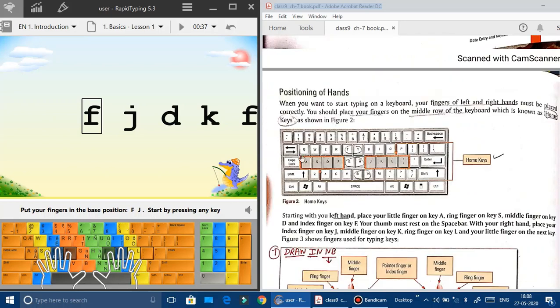Okay, so how to position your hand on this keyboard. Actually, you don't have to put your hand here. Your hand will be on the keyboard of your laptop only, but it will point out which finger you need to press. Okay, so see, these are your home keys. These are the highlighted ones. These are known as your home keys.